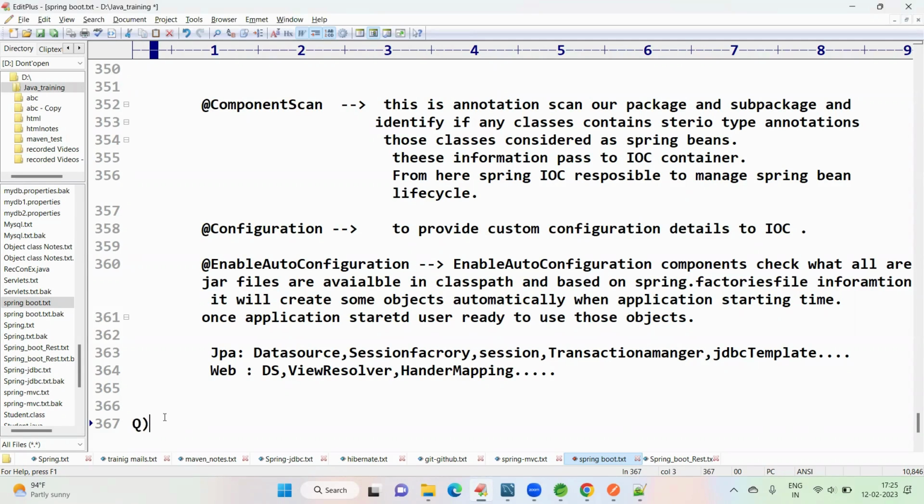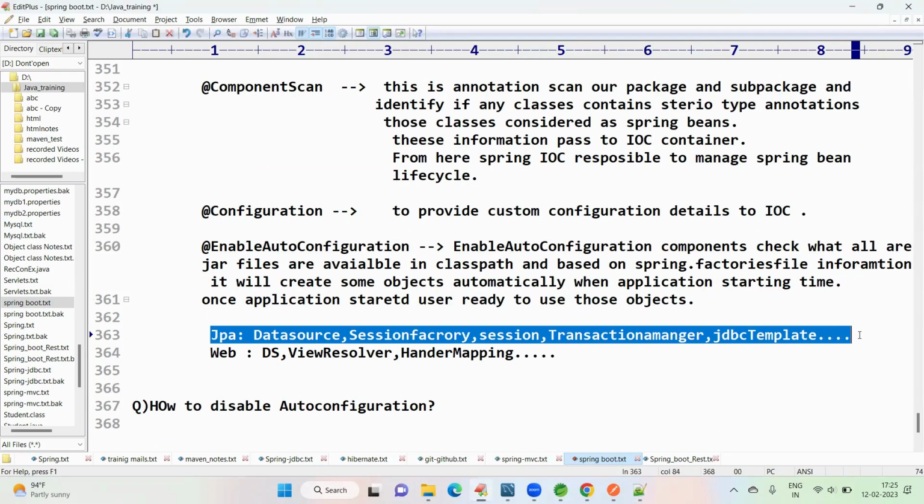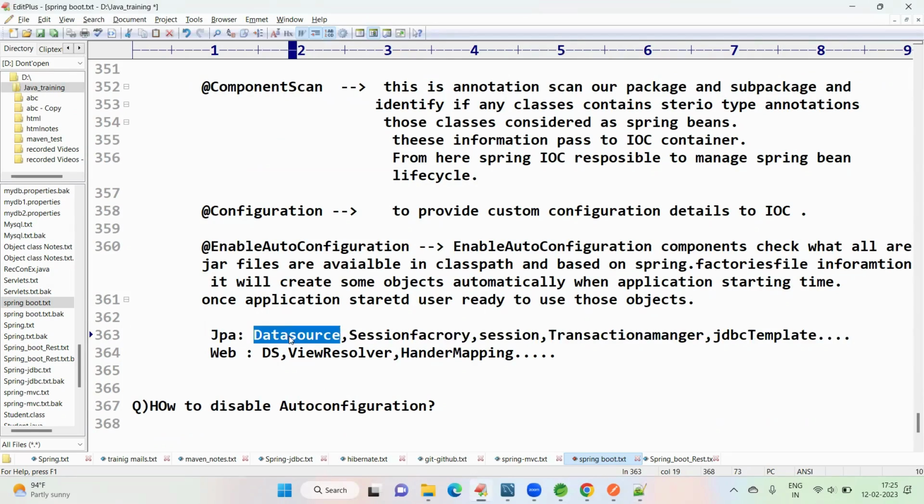It is how to disable auto configuration. Spring Boot supports auto configuration, that I know. But for a particular class, I want to disable the auto configuration. For example, if we are using a Spring Boot application with a JPA dependency, what objects will it create? It will create this many objects: data source, session factory. But my requirement is that the session factory and these things will be created, but the data source I'll create manually. So you don't create it.